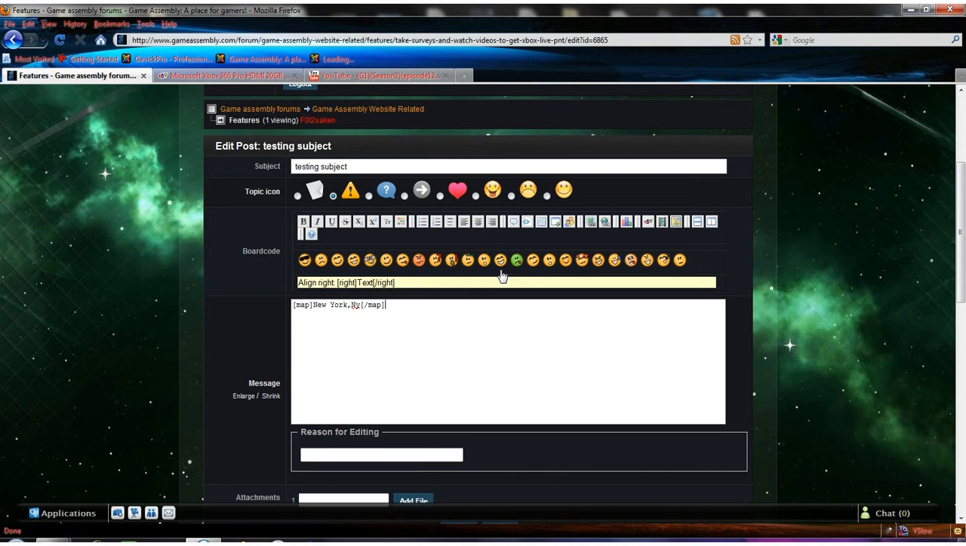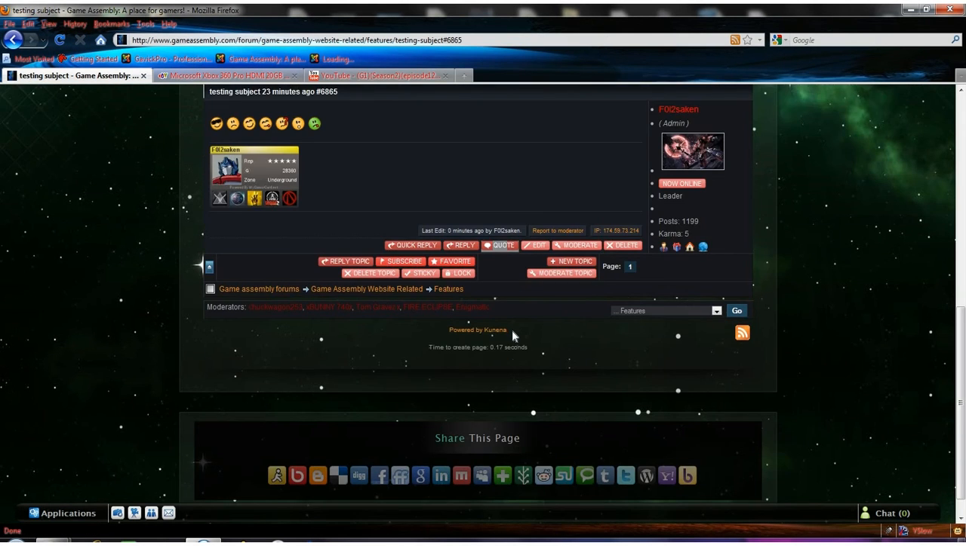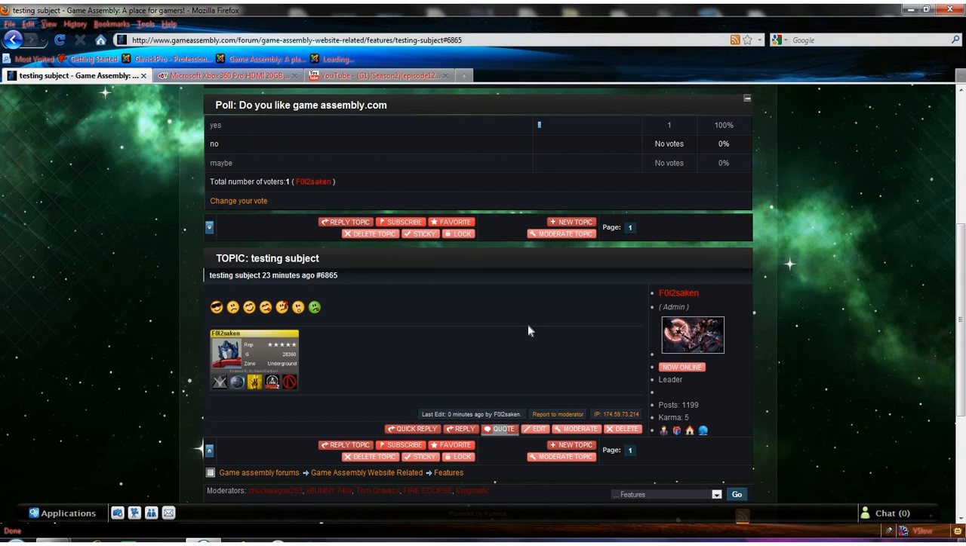Notice here it keeps changing every time I mouse over something. Smiley face is pretty self-explanatory. You just click them and it adds the smiley face. Let's get rid of the map, and it'll look exactly like the smiley face you clicked on. So there's my smiley face.